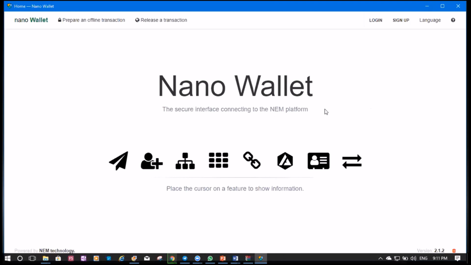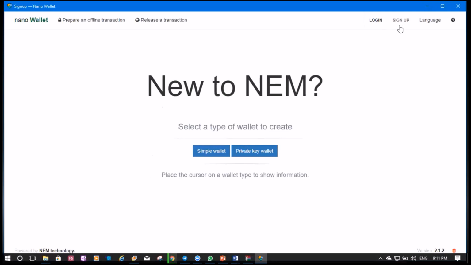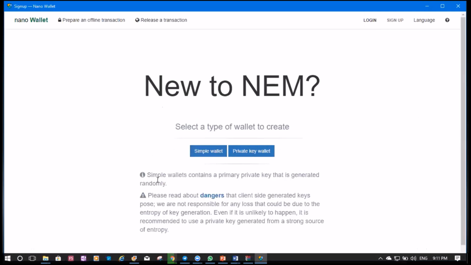So here is your Nano wallet. Now at the top right-hand corner, you've got login or sign up. Obviously, we're going to sign up because we don't have a wallet yet. So click on the top right-hand corner where it says sign up, and there are two blue buttons. One says simple wallet, and the other says private key wallet. The one we're going to use is the simple wallet. The private key wallet is for when you already have an account set up. That's what you go in to open up your account.